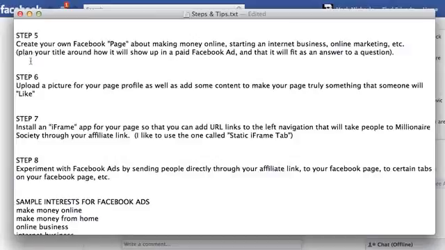But the trick is you want to plan your title around how it's going to show up in a paid Facebook ad, and that it will fit as an answer to a question. Now, this probably doesn't make sense right now, but it will in a little bit when I show you how to do paid Facebook ads. So we'll come back to that later.